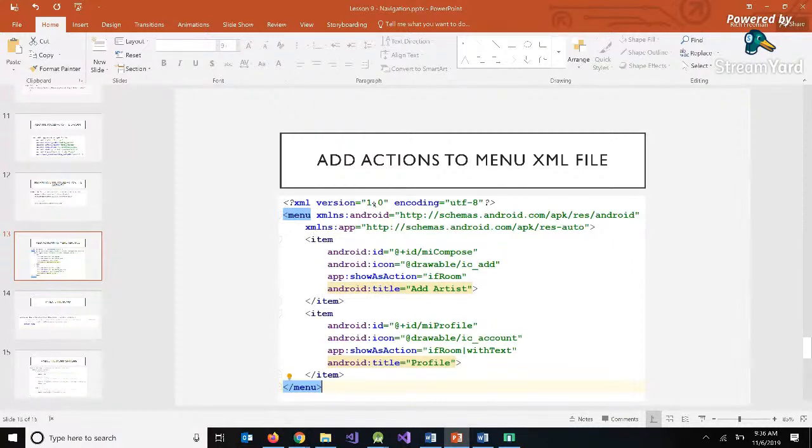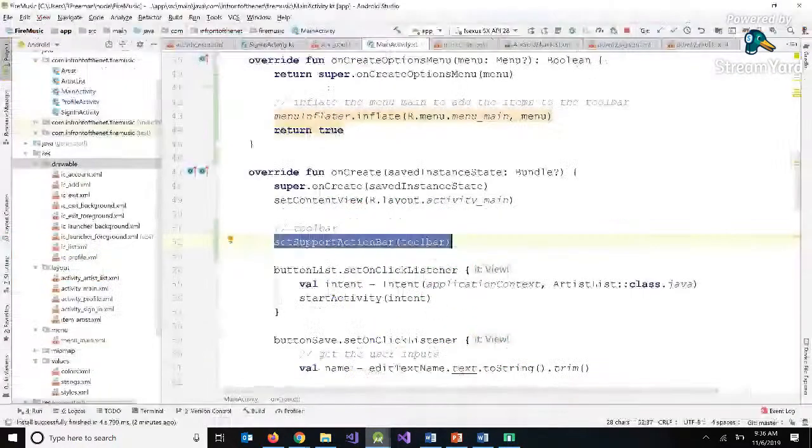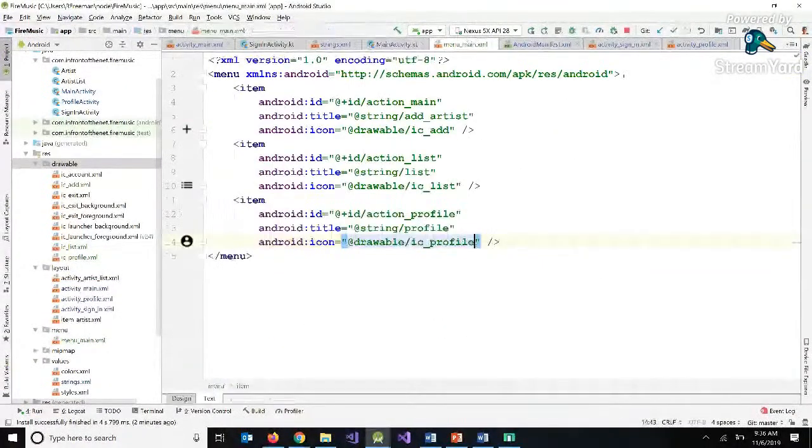Oh, we may need to add this. It's another namespace in our menu. And this also gives us the ability to say show or show with text. I think we want to add this namespace. Okay, so I'm going to go back to my main menu.